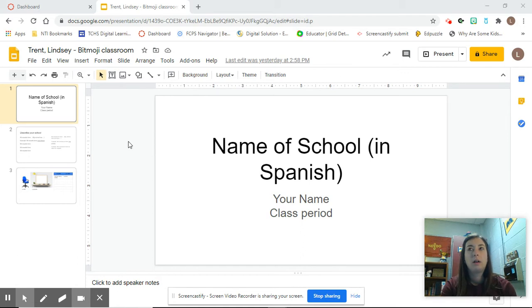On your Unit 1 project assignment descriptions, it tells you that you need to have 3 slides, and it tells you what you need to have on your 3 slides. So your first slide, you're going to put the name of your school in Spanish, your name, and your class period. You can name your school whatever you want and translate it into Spanish. The word for school is escuela, so that might help you to translate, but you can create your own name. This is your school, and you're going to translate it into Spanish.